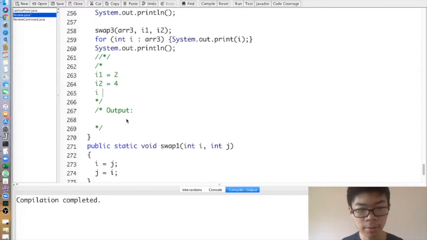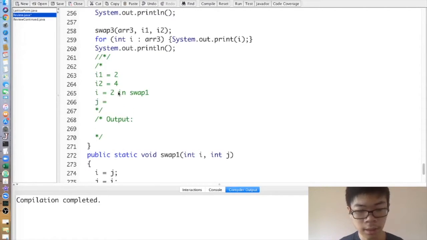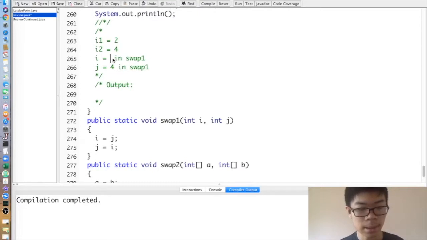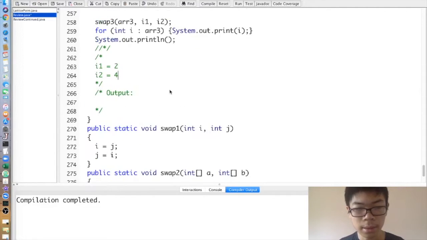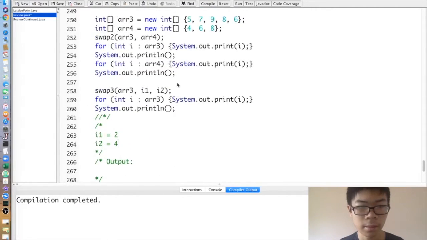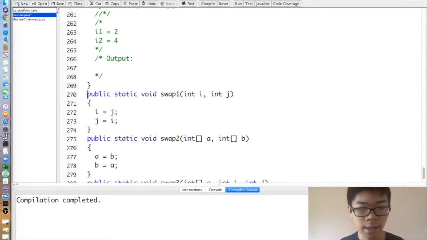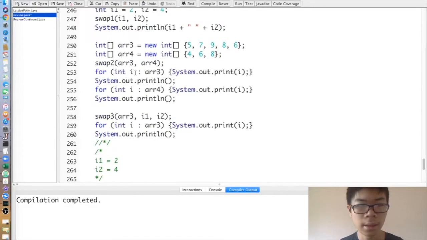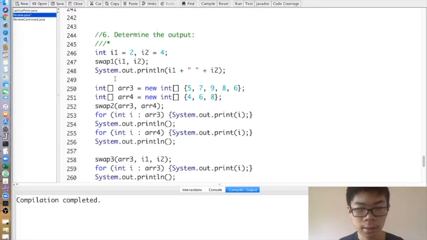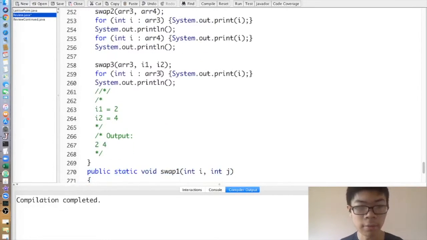introduces an I variable that's set to I1, so I is 2. J is 4 in swap 1. Then I equals J, all that does is sets I to 4. I1 is unaffected. J equals I, that just sets J to 4. So I2 is unaffected. So therefore, it doesn't affect the variables in the main method, which is expected. You can't modify int variables in a certain method by calling another method. So then when I print it, it's just going to be 2, 4.